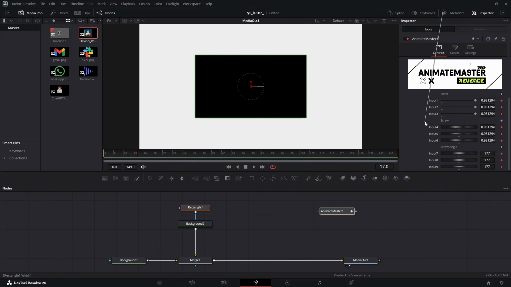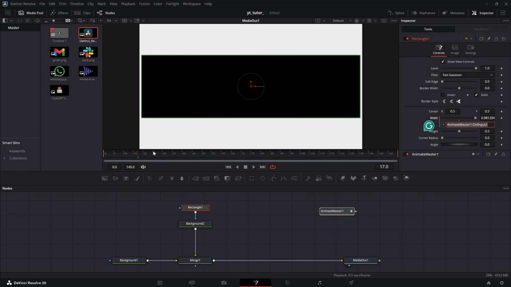There are 9 inputs in total. You can drop it on any input from 1 to 6, except the last ones, because the last 3 are only for angle animations. So, let's drop it on input 1. Now you'll notice that it added an animation to the rectangle's width.